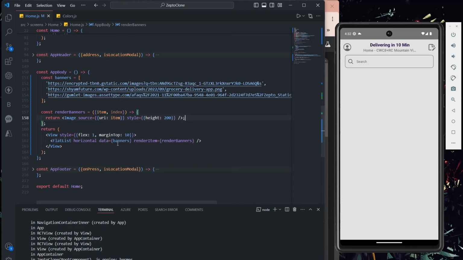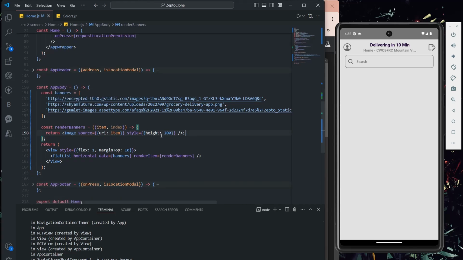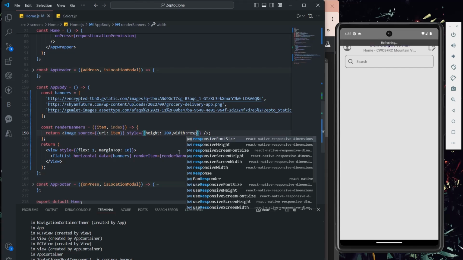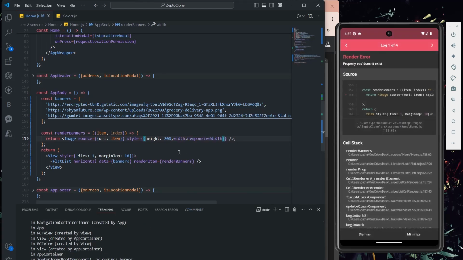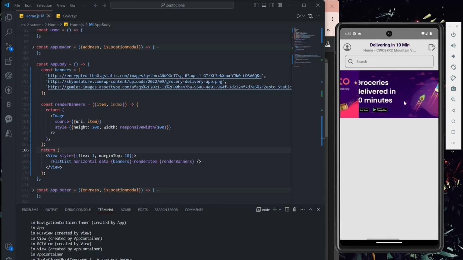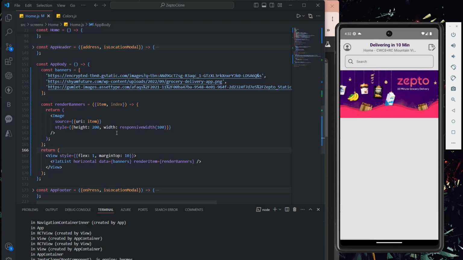Perfect. And I'll say width, responsive width 100, nothing but overall 100% of the width. See, right now you can see this becomes scrollable also.